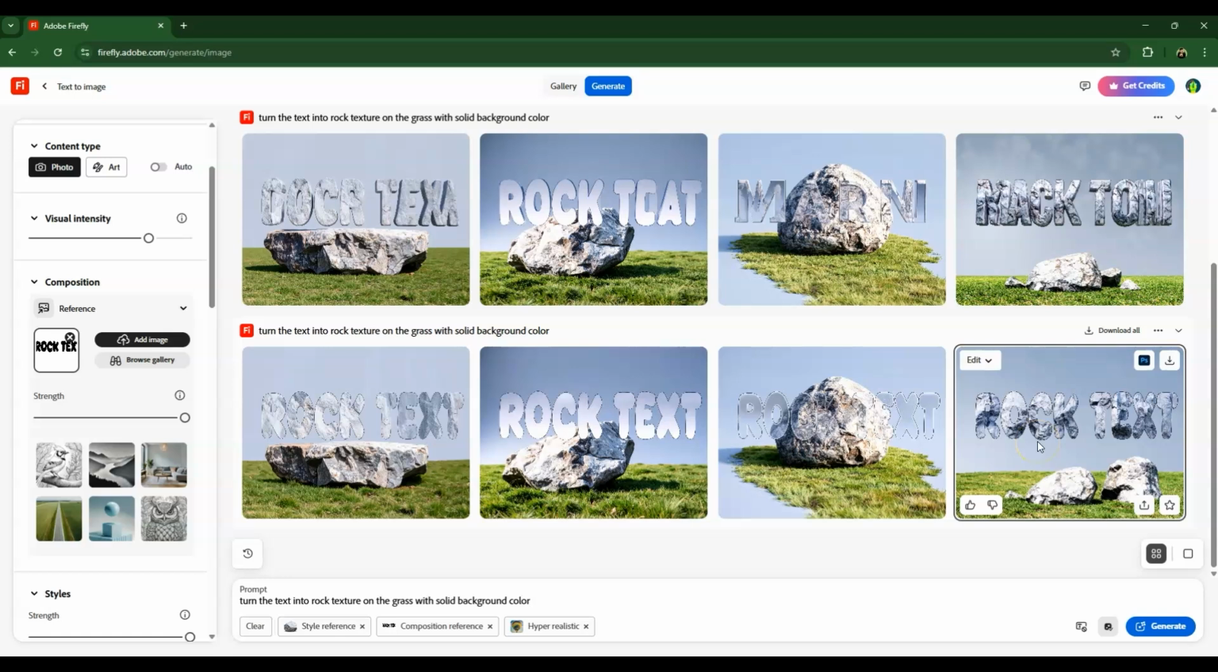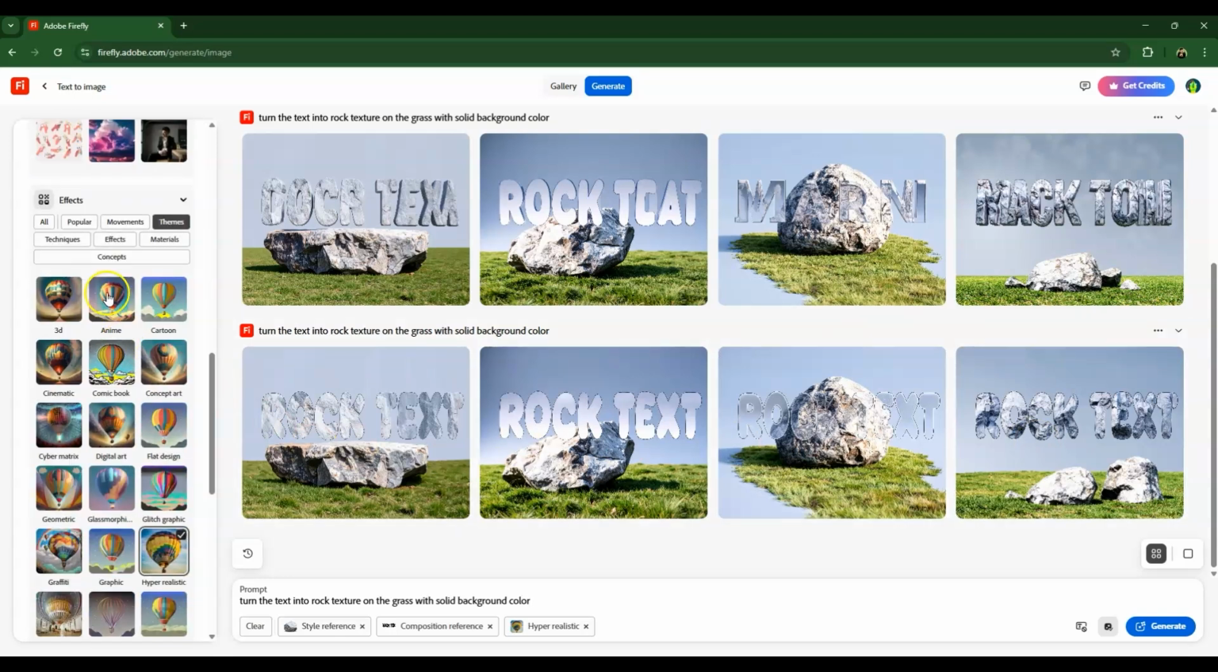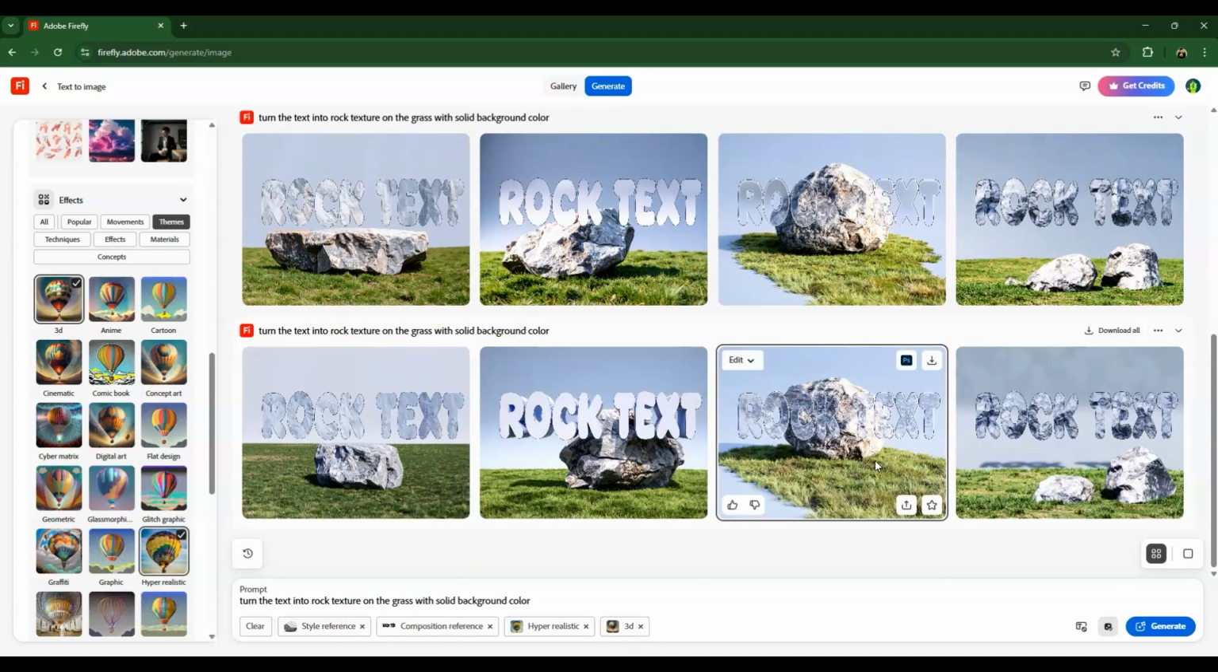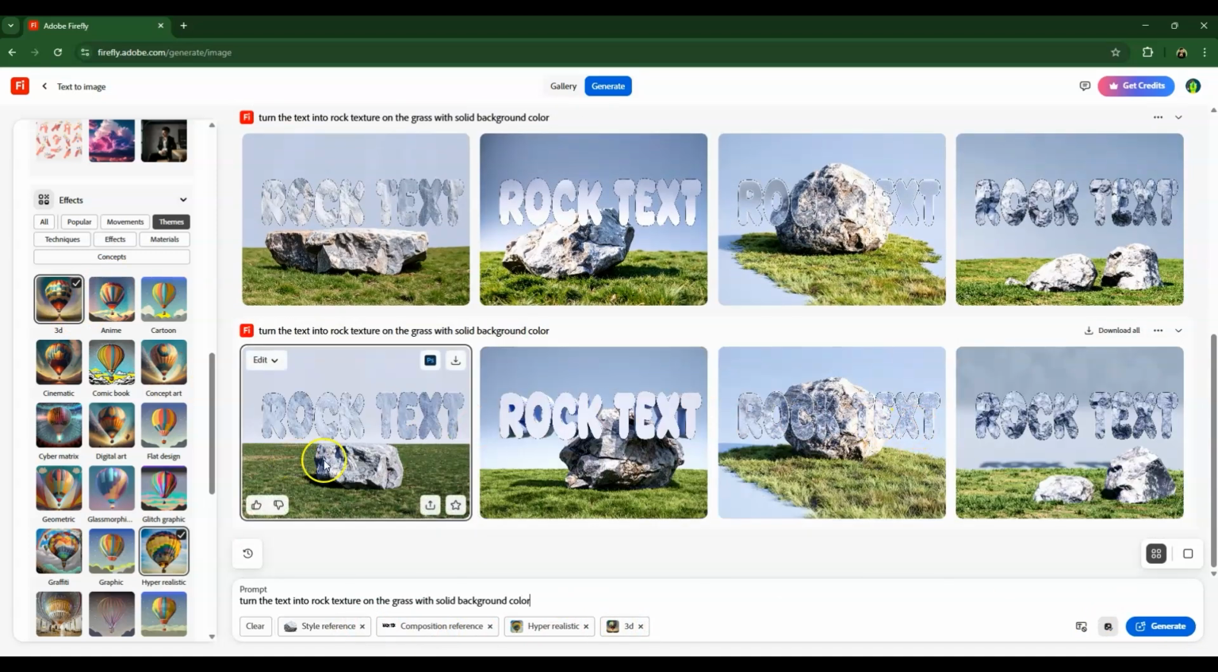Maybe there's something that we have to add on. Let's go to effects. Maybe we can make use of the 3D. Just click this one. It will be added here. Let's generate that once again. Now it turns into this. Not really satisfied with this yet.